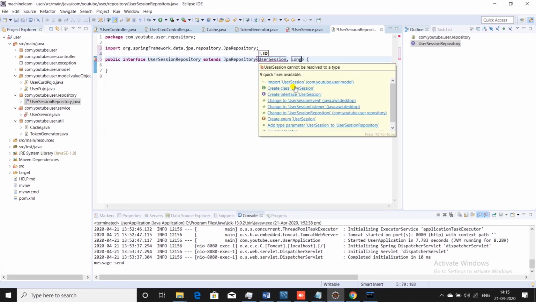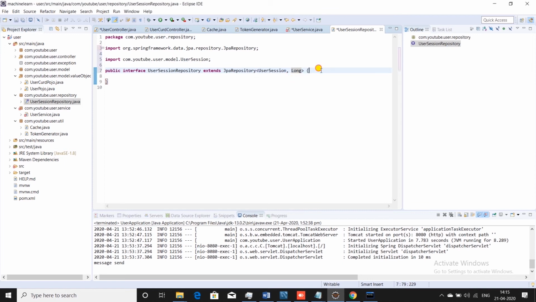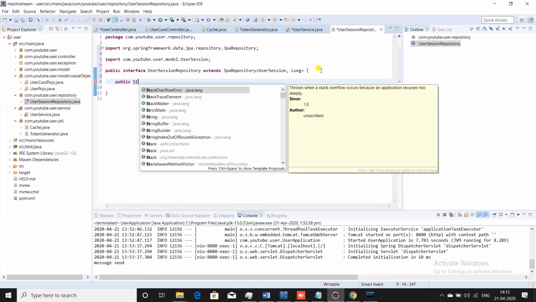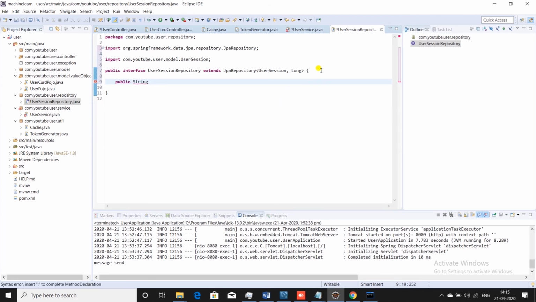Now import the user session from the model package. Now write a method, public string findById will be okay. Find by, and now give the string userId, or whatever name you want to give.